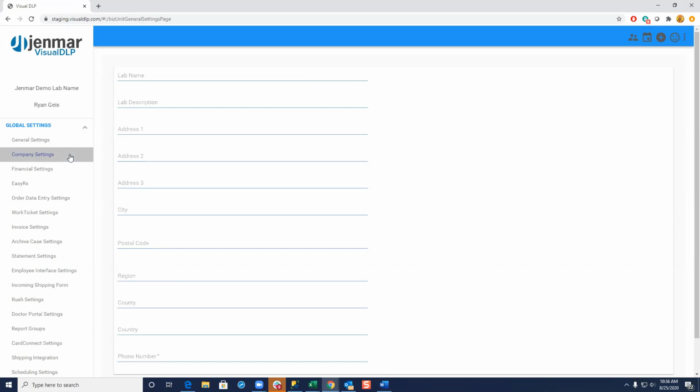Most of you should probably already have that filled in, but if you don't, you'll want to take a minute to get this filled in correctly if you do plan on using the email statement feature, because like I said, this is where it's going to grab all your business data from to include in that email. So if you ever needed to change addresses or phone numbers or anything, this is where you would manage it from: company settings under the global settings.